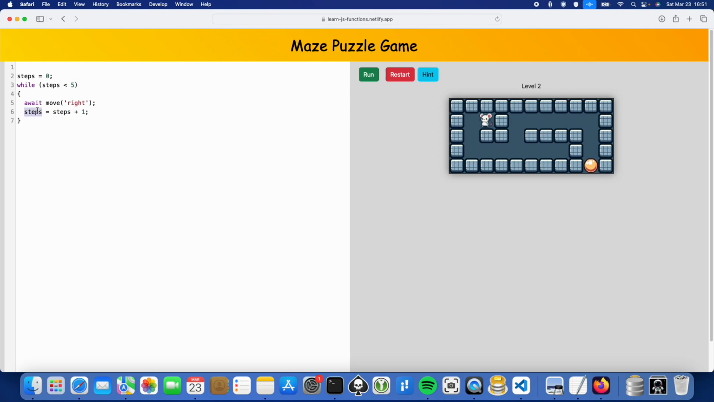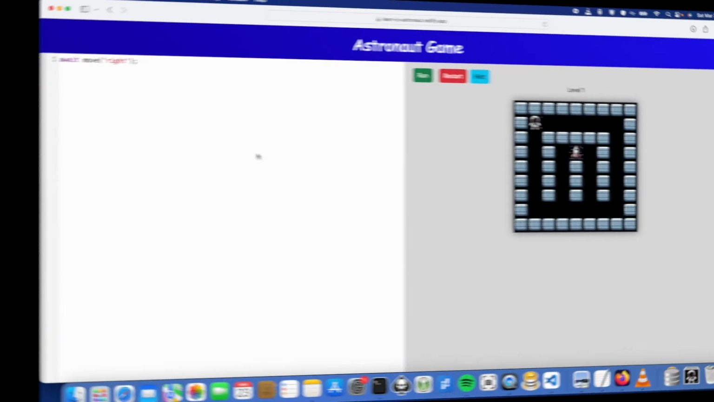So the steps in this case is the counter variable. So in this case, create a variable with let in front, so let steps, and then is the value. Now let's create our own function.